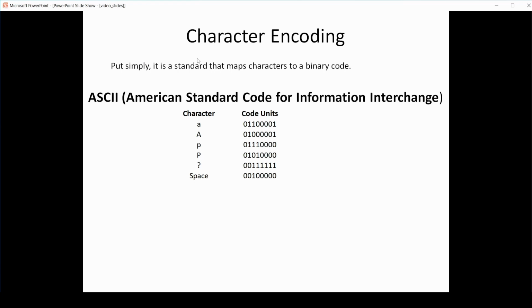So what is character encoding? Put simply, it is a standard that maps characters to a binary code. As we all know, computers only recognize either 0 or 1. So if we want to store a character inside a computer, we need to somehow convert it into a binary digit, sometimes called code units. ASCII, American Standard Code for Information Interchange, is one of those standards.